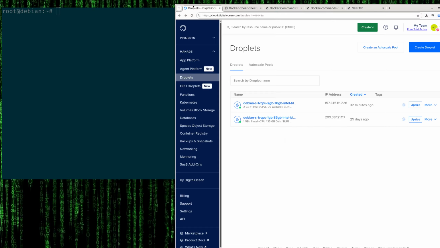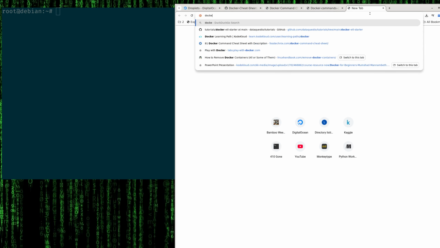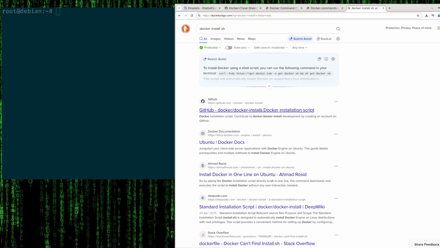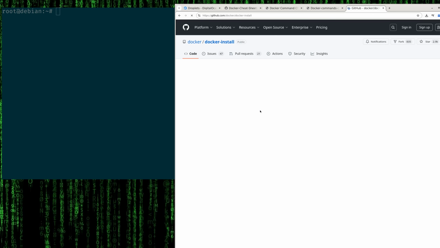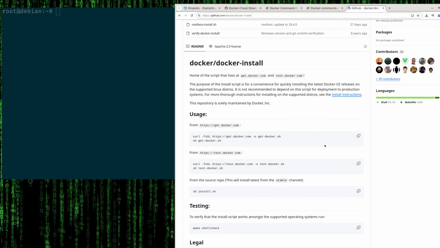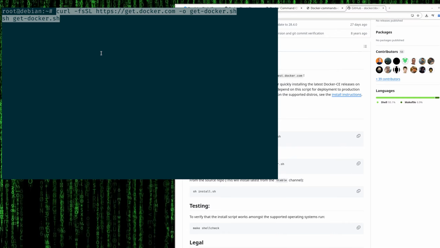Alright, I have a fresh DigitalOcean droplet that's been running for 32 minutes now. We're going to install Docker into this one. Docker install sh. So this is the command I usually use to install Docker. So for this, let's just copy this and run.